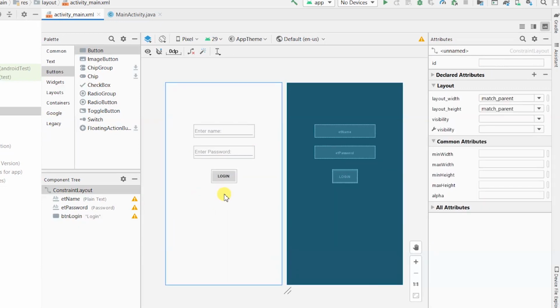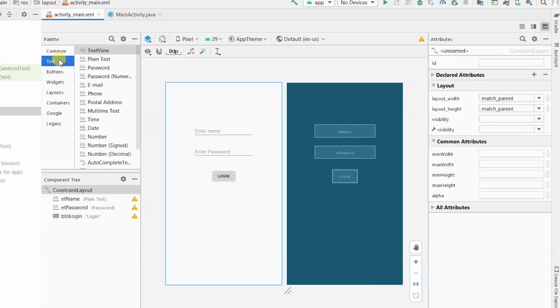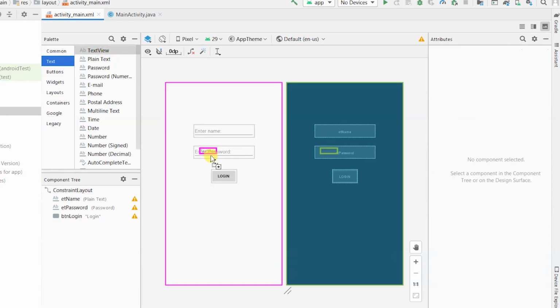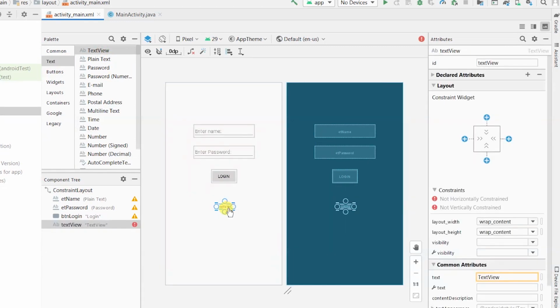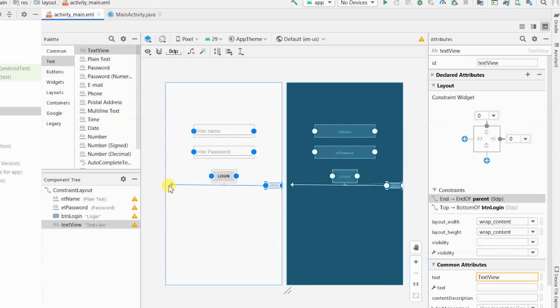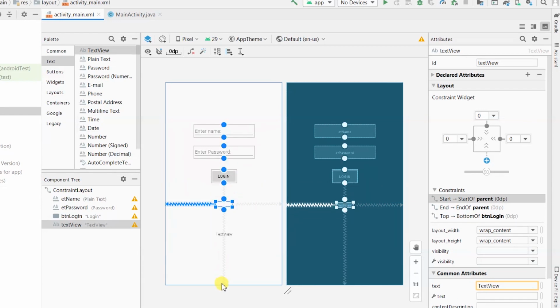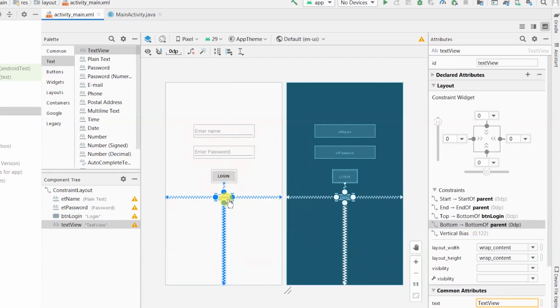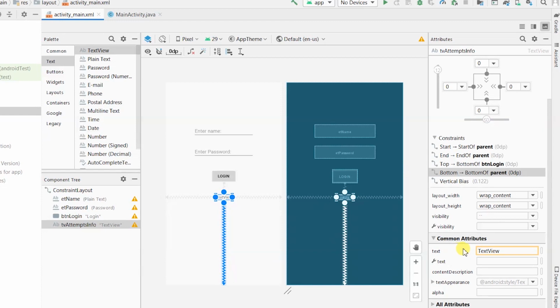And next, for the text view, to display the number of attempts left, I'm going to use the text view. I just drag it and again place it onto the layout and follow the same routine. I am just going to constrain it on all the three sides, with the top being constrained to the previous element. Okay, so once I do that, I then go to the ID. Since it's a text view, I call it TV, and then for the description of what this does, that is attempts counter, so I'm going to say attempts info. All right, so TV attempts info.